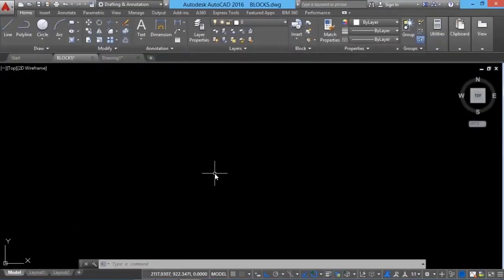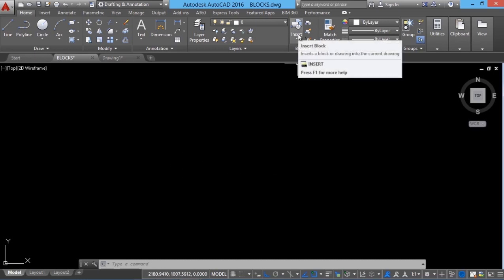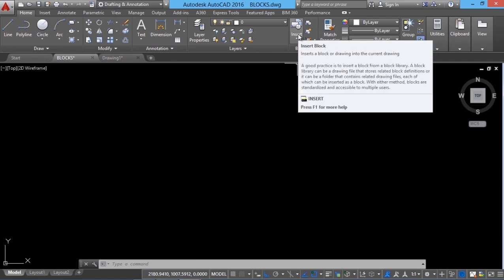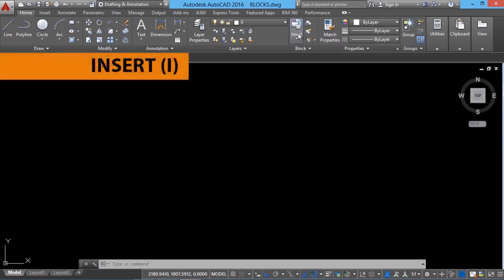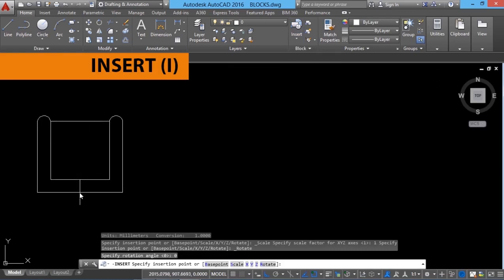Now we have the block existing in your drawing as an invisible object, and you can create any number of copies of this object, and you can bring it to the screen using the insert command. So I'll click on the insert block icon. Alternatively, you can type the letter I at the command prompt. When you click on the insert button, you can see the block definition here, because here you have the block table area which is displayed, and you can directly click on the definition and insert it.